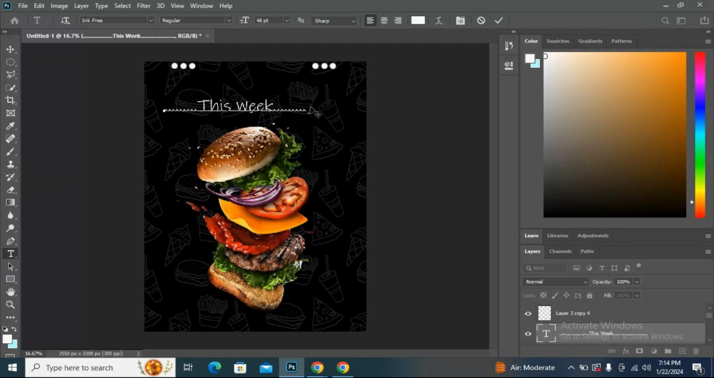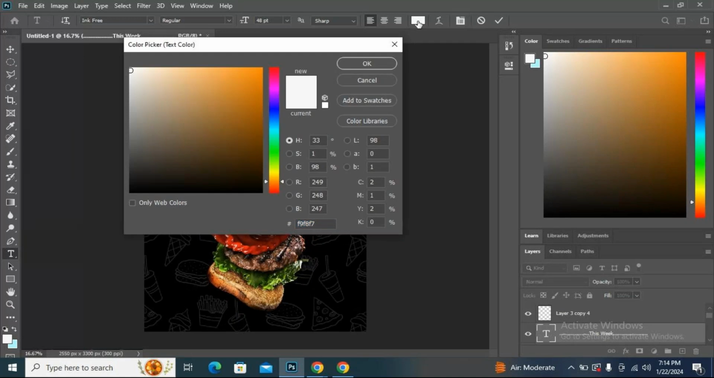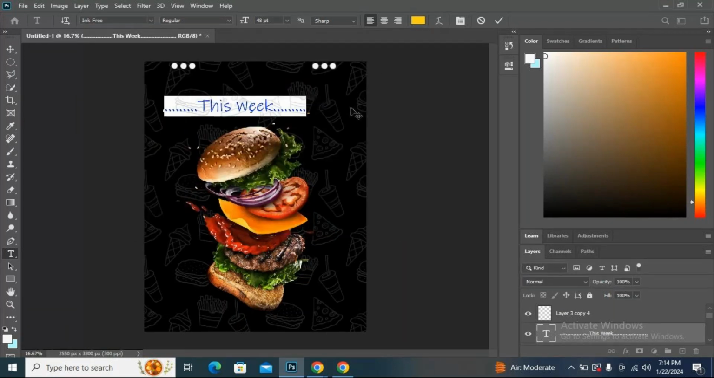So now I'm selecting everything and I'm giving a color here. If you want to put any color for this text, just go here, double click on that layer, and select any color. So here I'm selecting yellow. So it is applied as yellow now.